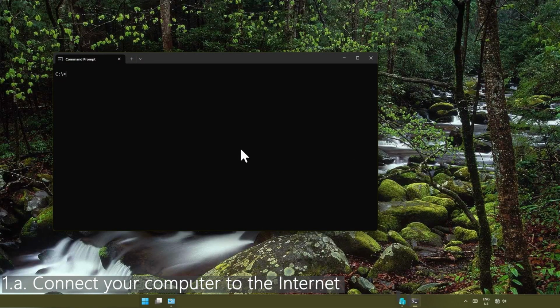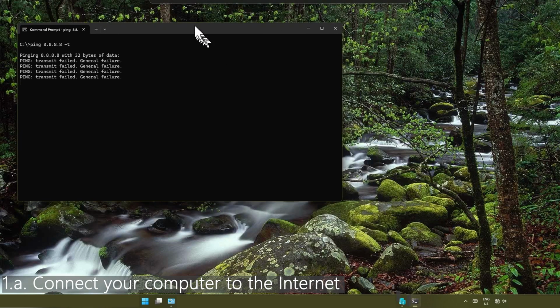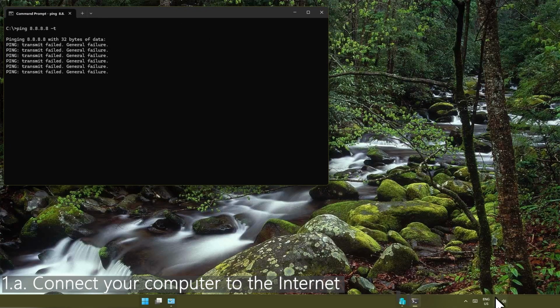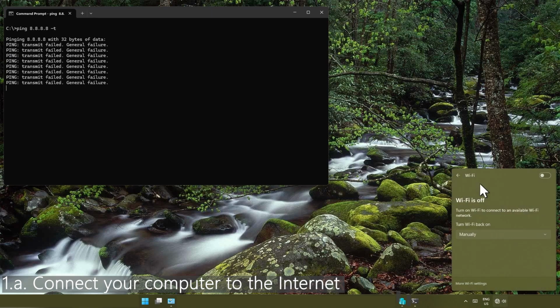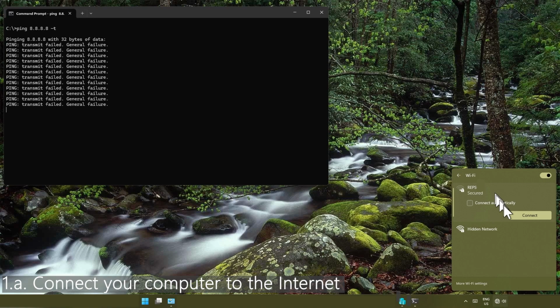Okay, let's begin. Let's open the command prompt and ping Google, for example. As you can see, currently our system doesn't have any internet connection. And let's assume that we're going to connect to the internet via Wi-Fi connection. First, let's get connected to a Wi-Fi access point.